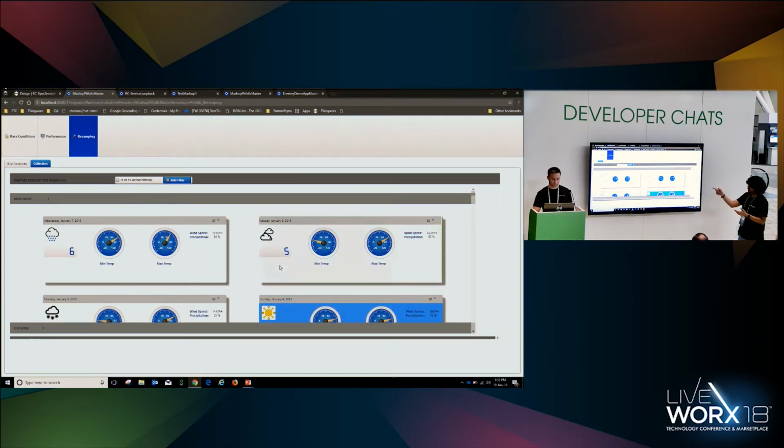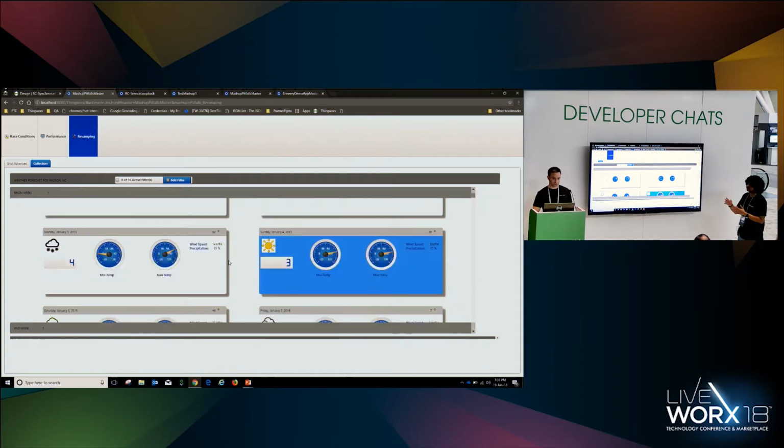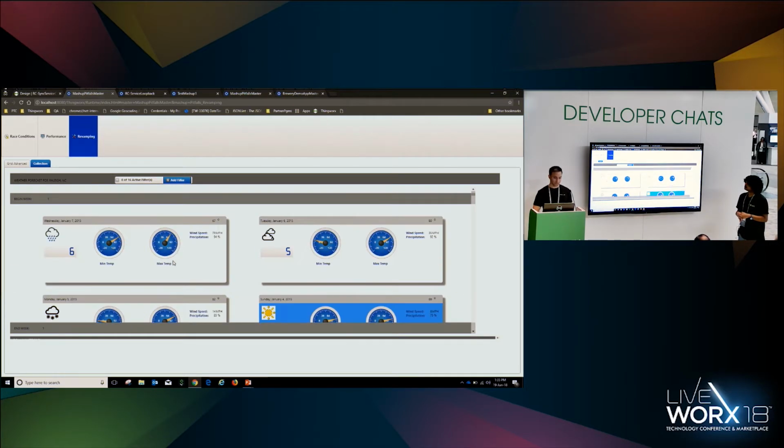Right. So when you right-click on a cell, you can see that it pops up a menu. The menu has 3 different mashups in it, so you can navigate to another. Yep. Okay.